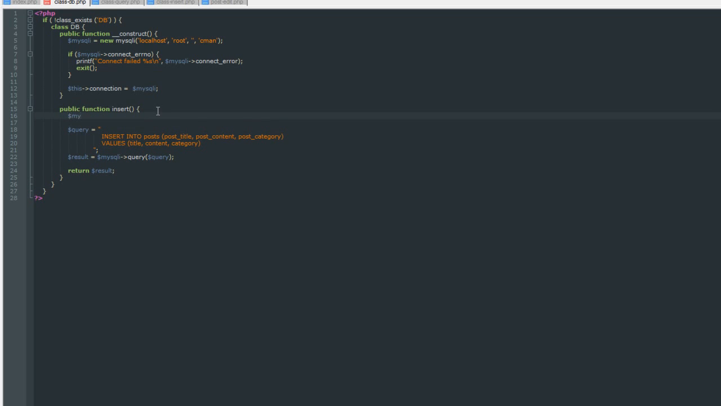MySQLi equals, and we'll do this dash connection. Okay, and Q here. Alright, so now hopefully that will get us something here.